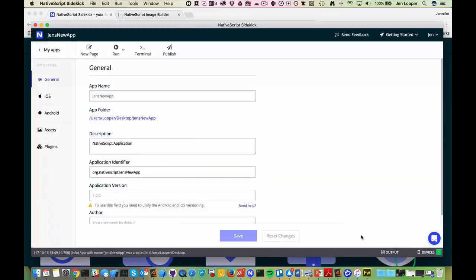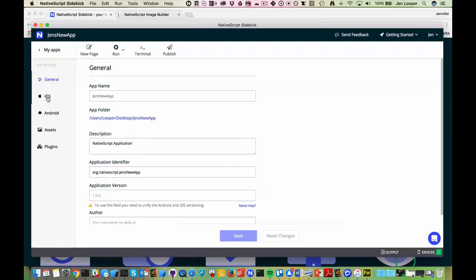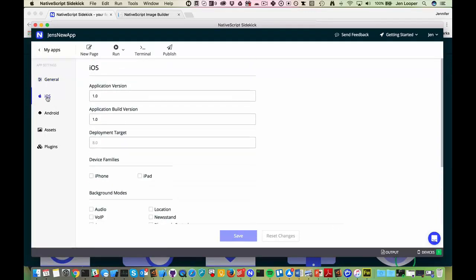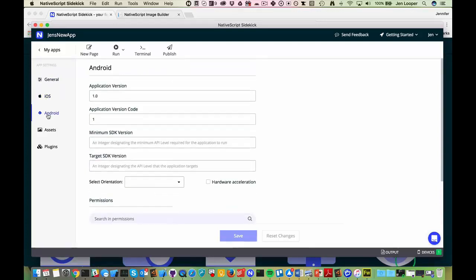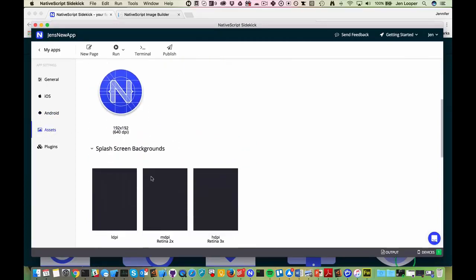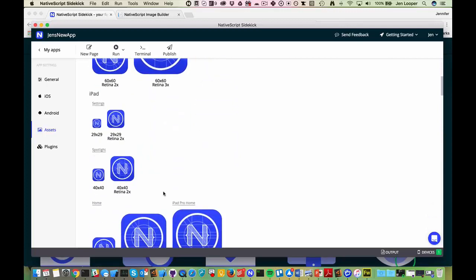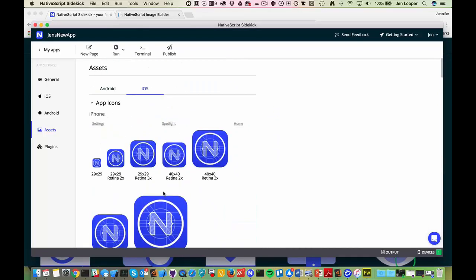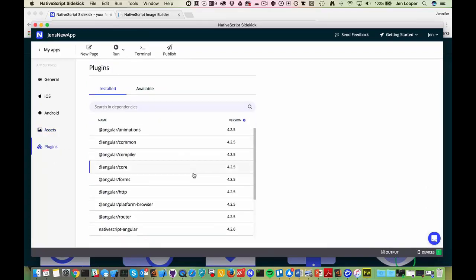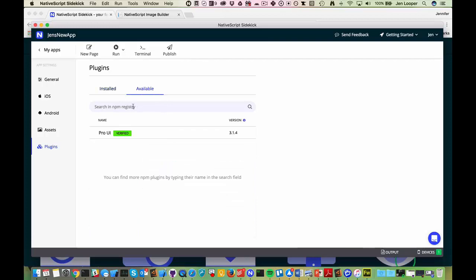So once your app is scaffolded out, you can take a look at a couple of options that are presented to you by Sidekick. The app settings on the left will show you how to manage your application version, version code, and you can take a look at the assets that you have available for your app. This is really helpful because you might have forgotten one of these icons or one of these screens that you need, and this will show you what's missing. I've found this very, very helpful. Also, this will give you an idea of the plugins that you have installed and the plugins that are available.